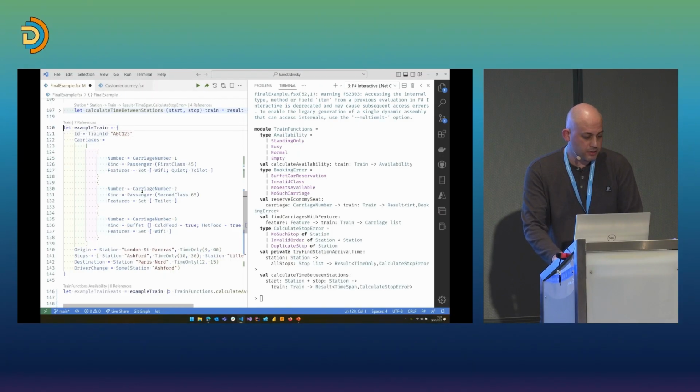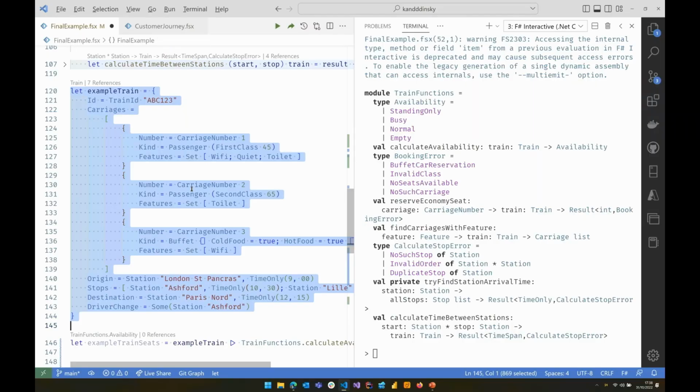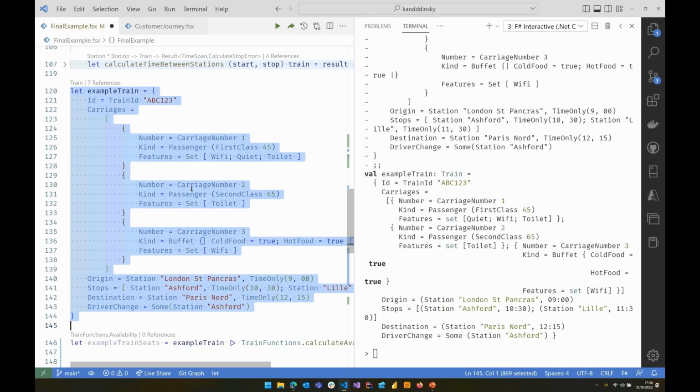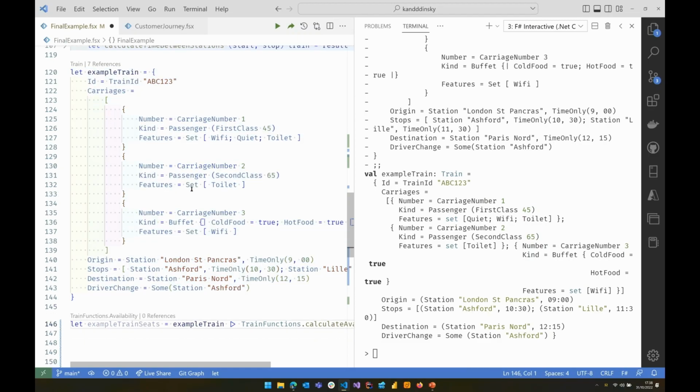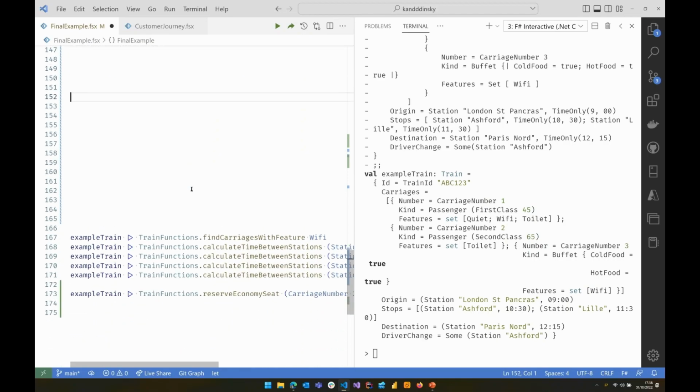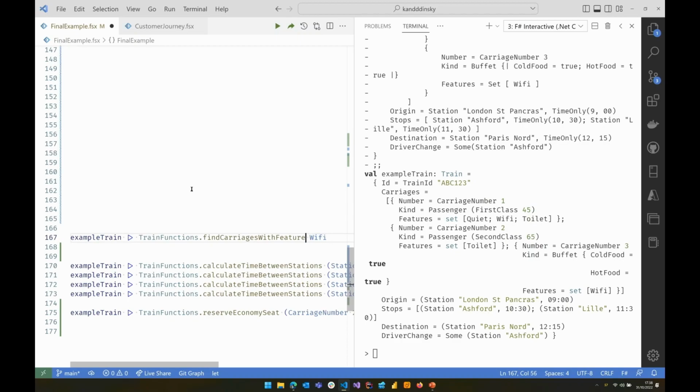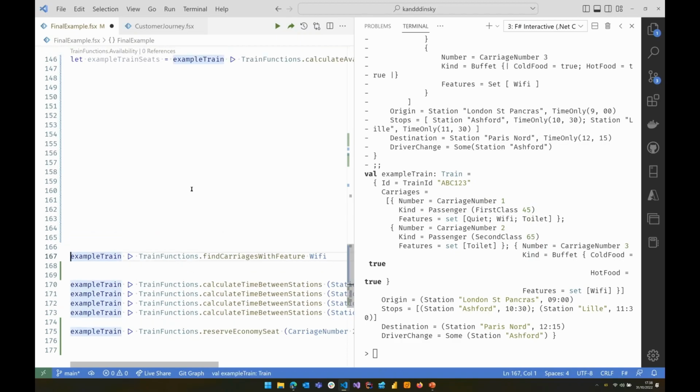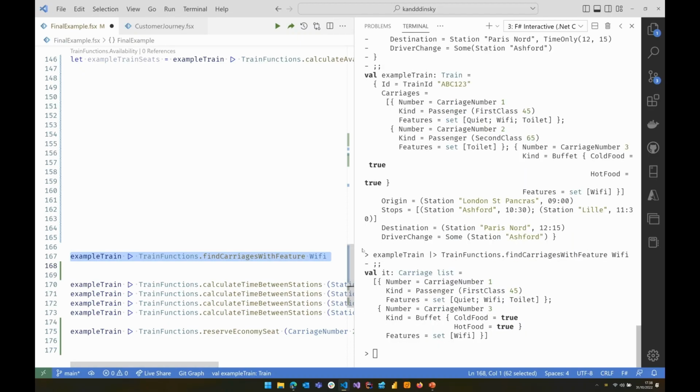So you can imagine sitting with the customer and saying, right, let's create this train. Let's try it with some functions that we've just made, some of these domain functions. Does it work? So let's have a look at an example here. I've got a function called find carriages with a feature. I want to say, show me all the carriages that have Wi-Fi. And I can execute that, and it shows me the list of carriages. Only carriage number 1 has Wi-Fi.